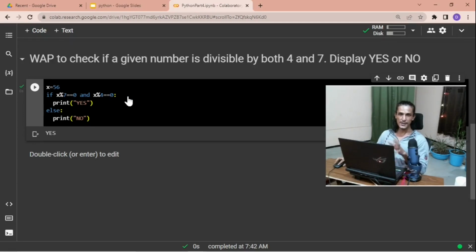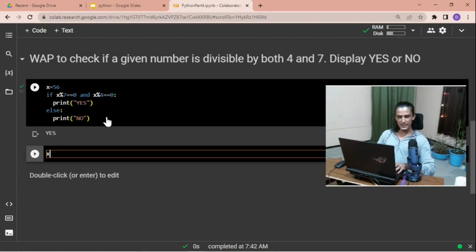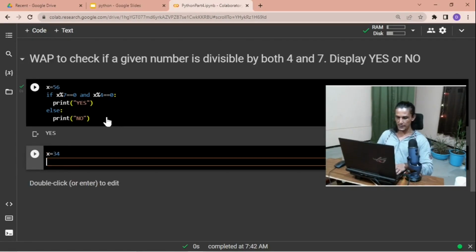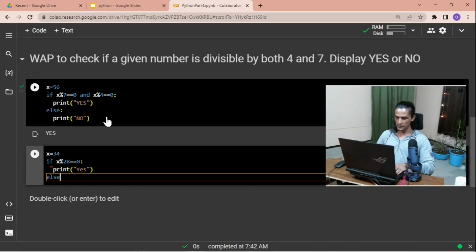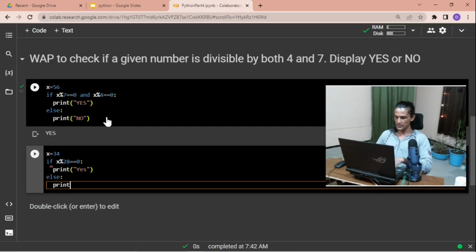Okay, as I said, this checking x mod 7 equal to 0 and x mod 4 equal to 0 is same as x mod 28 equal to 0. Let's write the code in that way and see whether really they are same or not. Say number is x again, and let's store 34 there and write if, because we want our program to take a decision. And then what condition we want to write? We want to write x mod 28 this time, equal to 0 or not. And if it is the case, then we want our program to display yes on the screen. Otherwise, we want our program to display no on the screen.